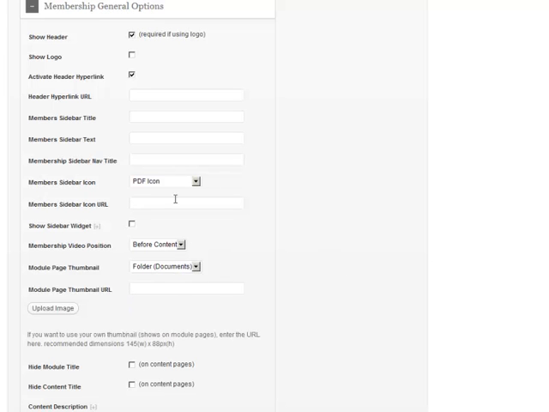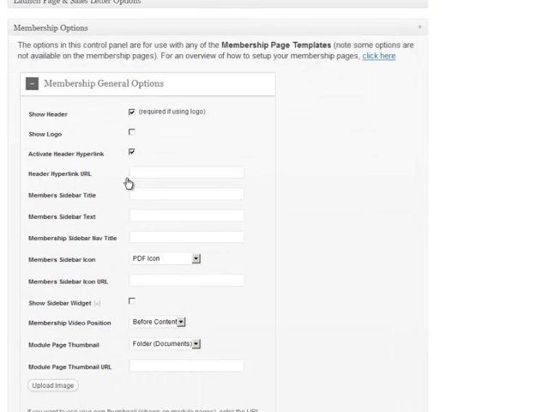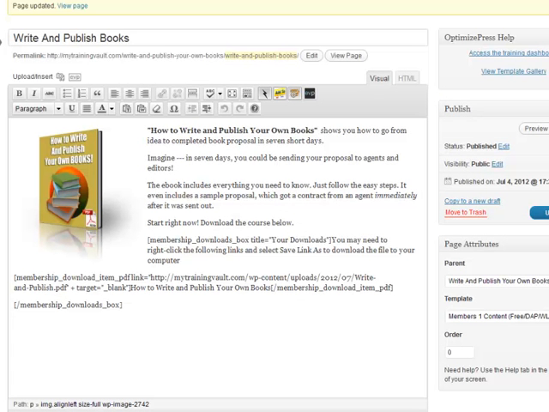That has a reason to, well, actually, let me walk one step at a time here. Let's fill this out first. There are 3 fields here: member sidebar title, member sidebar text, and membership sidebar nav title. These are the 3 items that we want to fill in here.